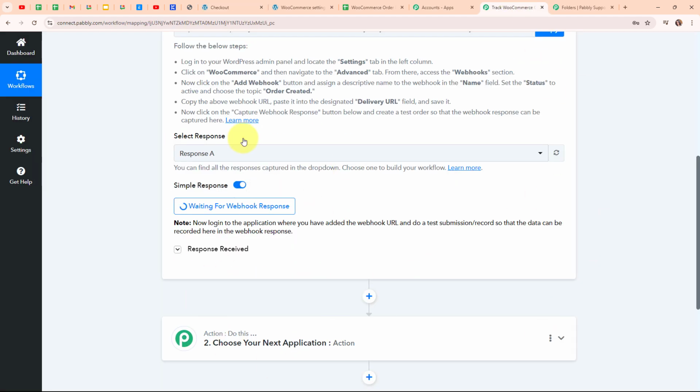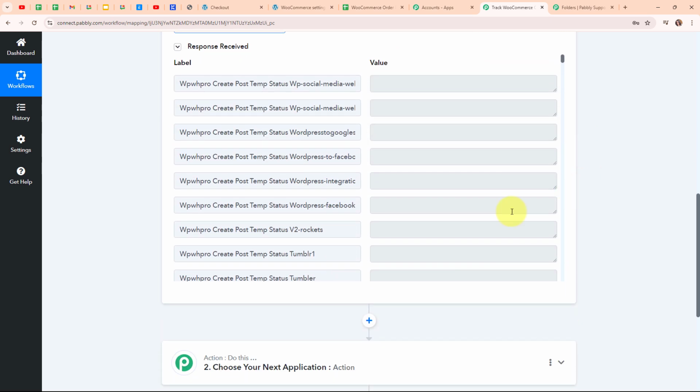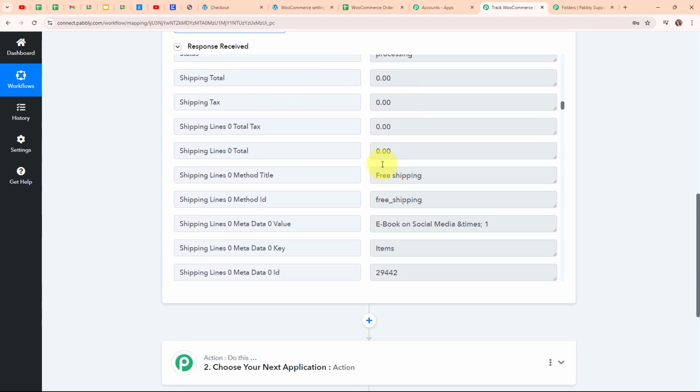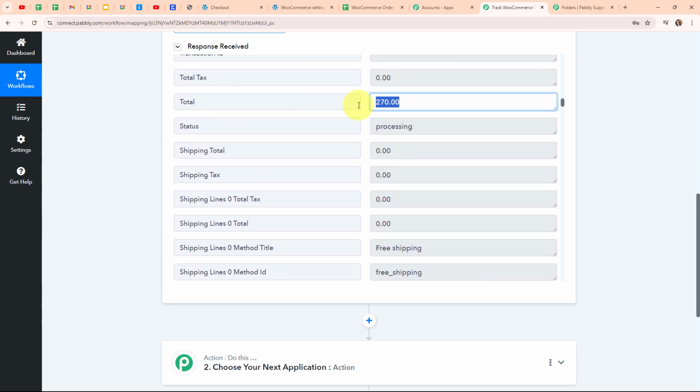Here we have to wait for some time to receive a response. And here you can see we have received the successful response where we have received a lot of details. So I'm going to scroll a little down. Here you can see the total. Here you can see the status as processing.